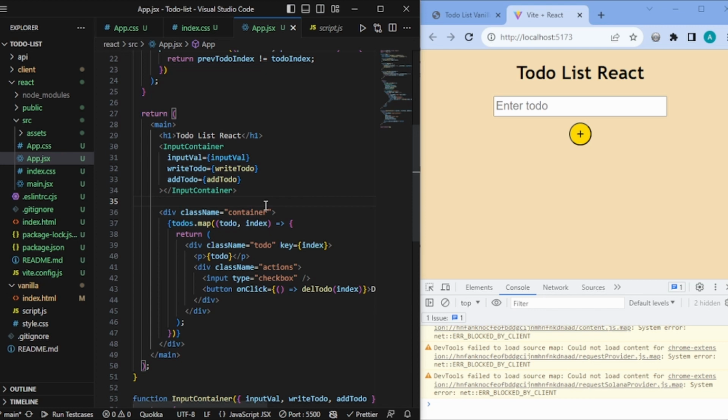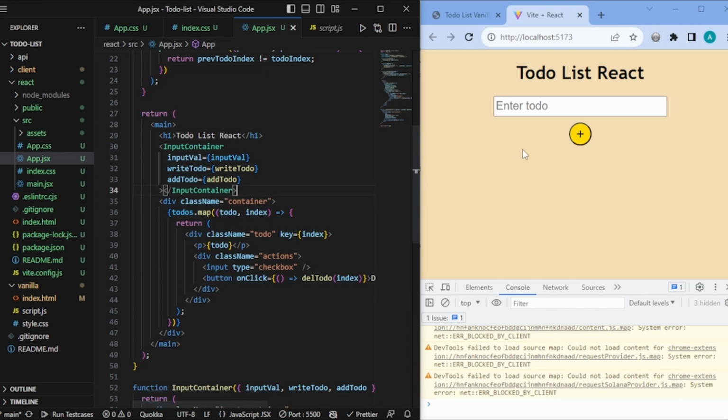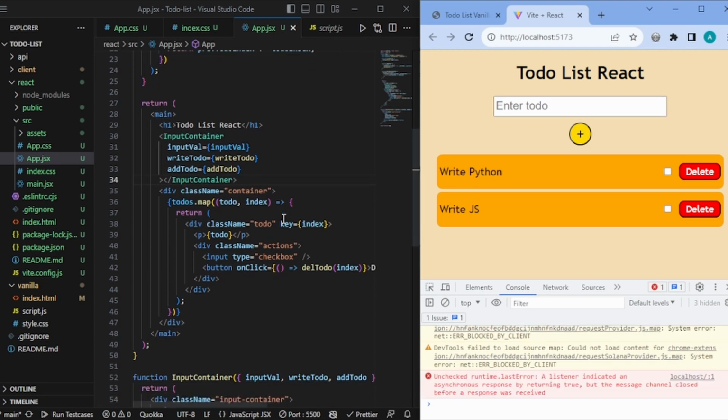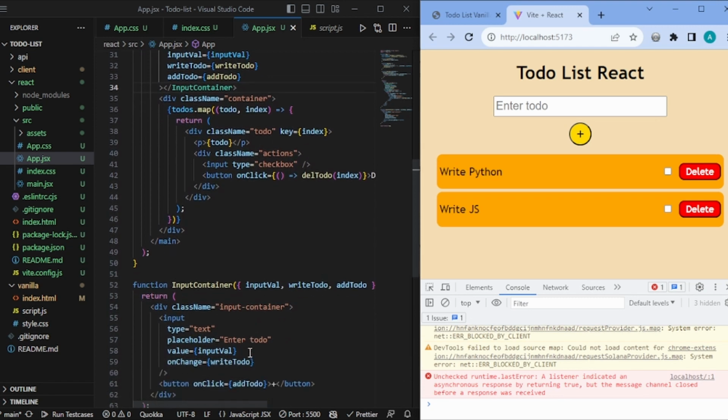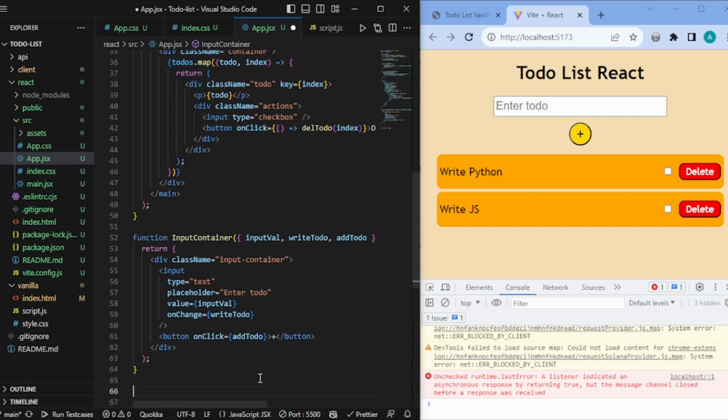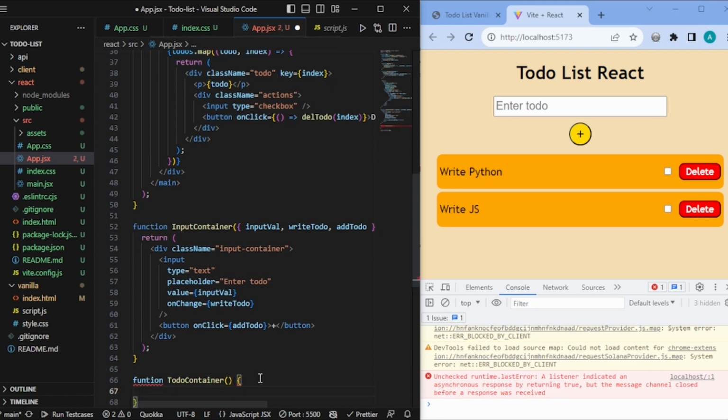So we have used one component, and now for the to-dos also we will break this down into a few other components. So let's make a few to-dos. Write Python, write JS, and yeah, that's it. And so for my to-dos, first let's make another component, and let's name it TodoContainer. So below my function InputContainer, I will make another component, and let's name it TodoContainer. So this will basically contain all my to-dos. And similarly, I also need to pass a few functions and variables over here.